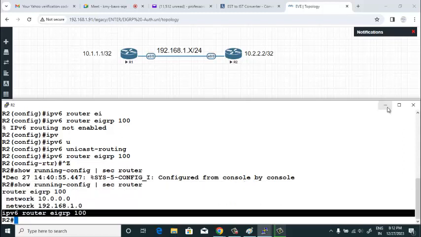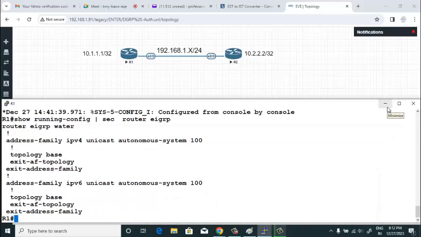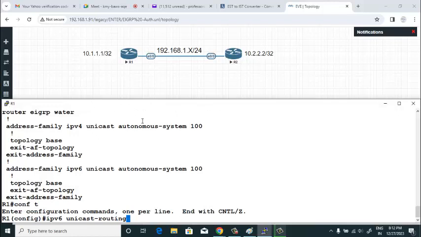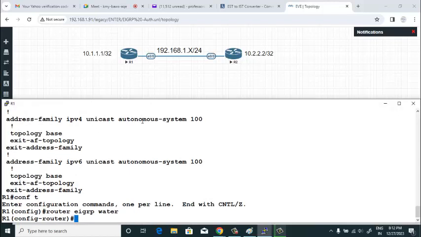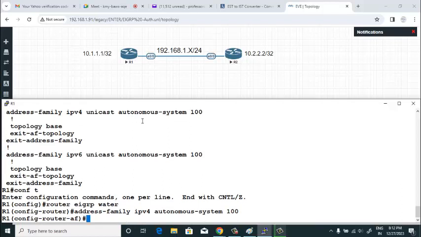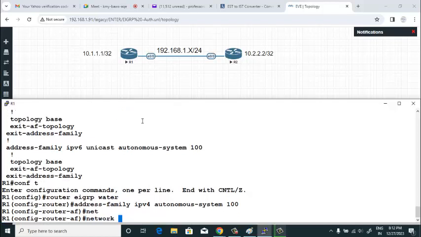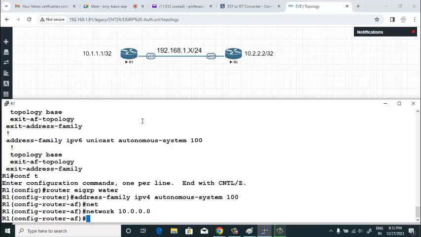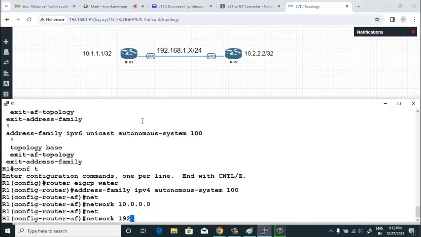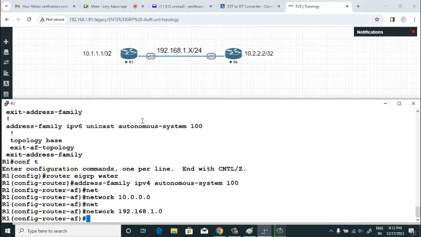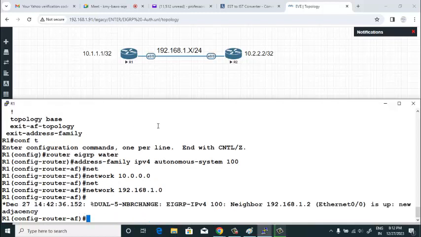Fine. Now, let us go and enable it for IPv4. I need to first say router EIGRP and a name. And then I need to say I'm doing this for IPv4. And then network as usual. 10 network and 192.168.1 network. That's all. See, the neighbor has come.